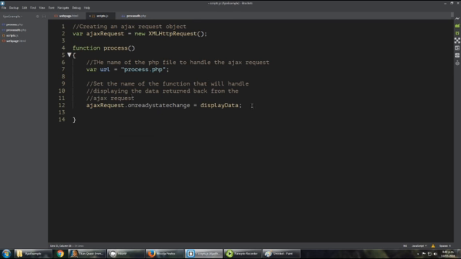I think that sounds pretty reasonable. Alright, so that's the first thing, because if you don't have that, then there's no function to handle the data coming back, and then nothing will get displayed. Okay, so that's display data.